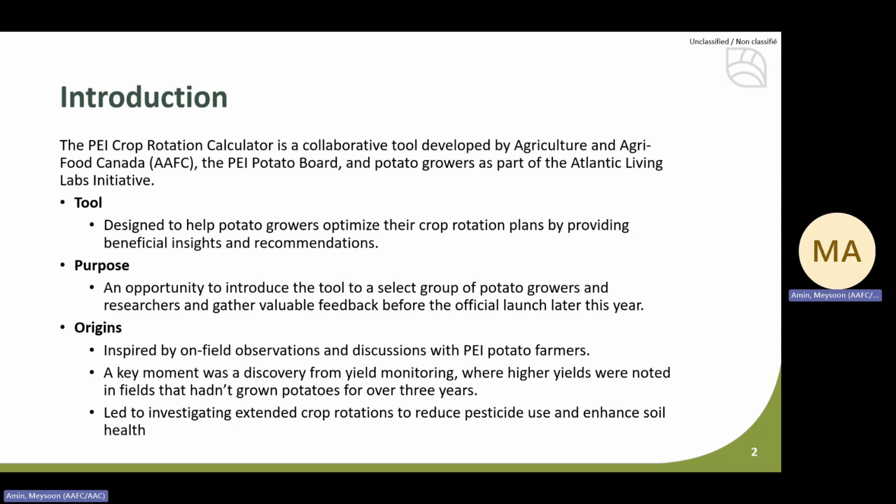This technology allowed the farmer to measure harvest yields across different parts of his field. During one harvest in an area where potatoes hadn't been planted for more than the conventional 3-year cycle, the farmer noticed a remarkable finding. The yield numbers on his monitor showed a significant increase, almost double their typical yield.